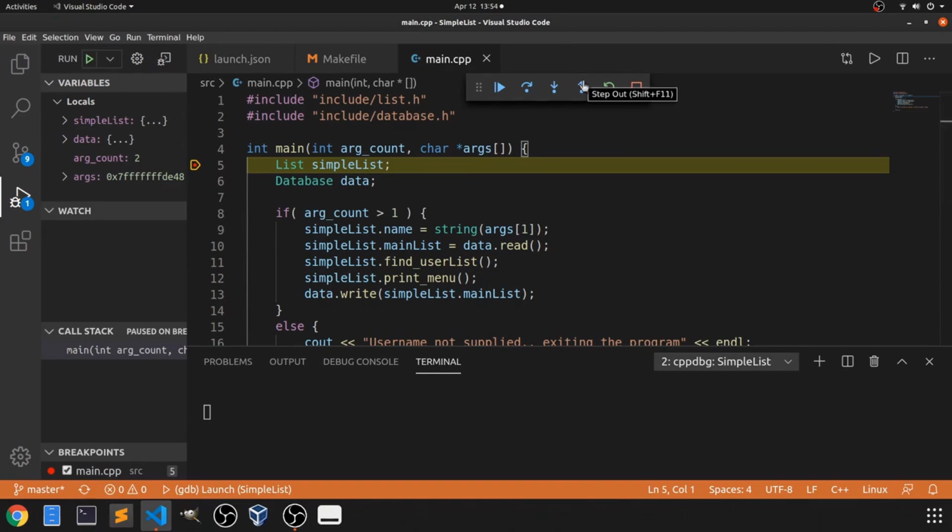Step out allows us to get out of the function and go to the next line that's going to be run. And then restart, of course, restarts your whole entire program, and stop completely exits out of the program as well as the debugger. So this is really the bulk of being able to debug: stepping through your code and stepping in and out of functions to figure out where problems might lie.